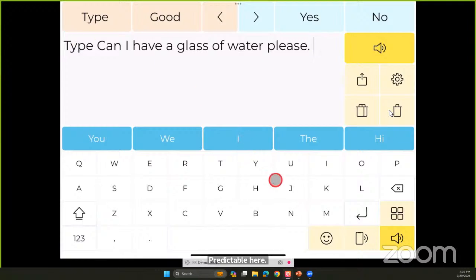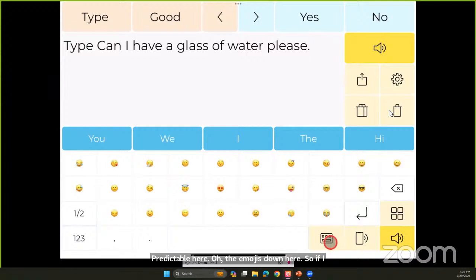Oh, the emojis down here. If I click my emojis down here, I can use emojis through this app as well. It's a fun little feature. So I could give some heart eyes. I don't know if they speak, but we'll see. Type "Can I have a glass of water please" face with heart-shaped eyes. There you go. Nice. So they have some emojis built right in as well.